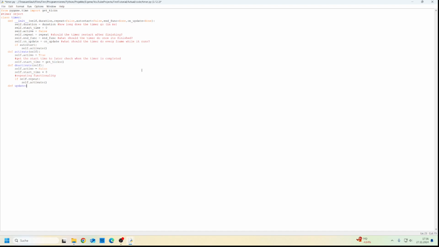And then we want to do an update function. You really need to understand this in object-oriented programming with Pygame. You will run that update function every single frame after the creation of the timer. So that's why we need an active argument.